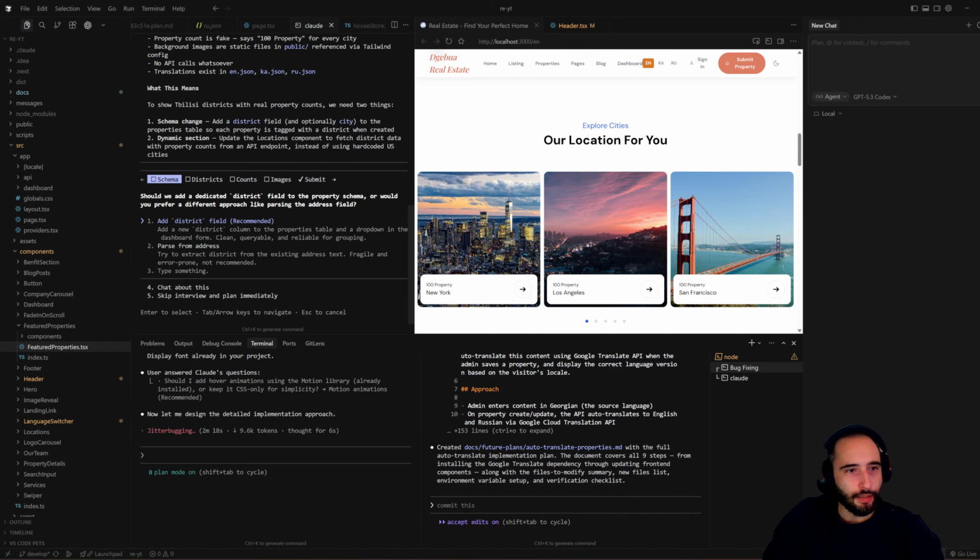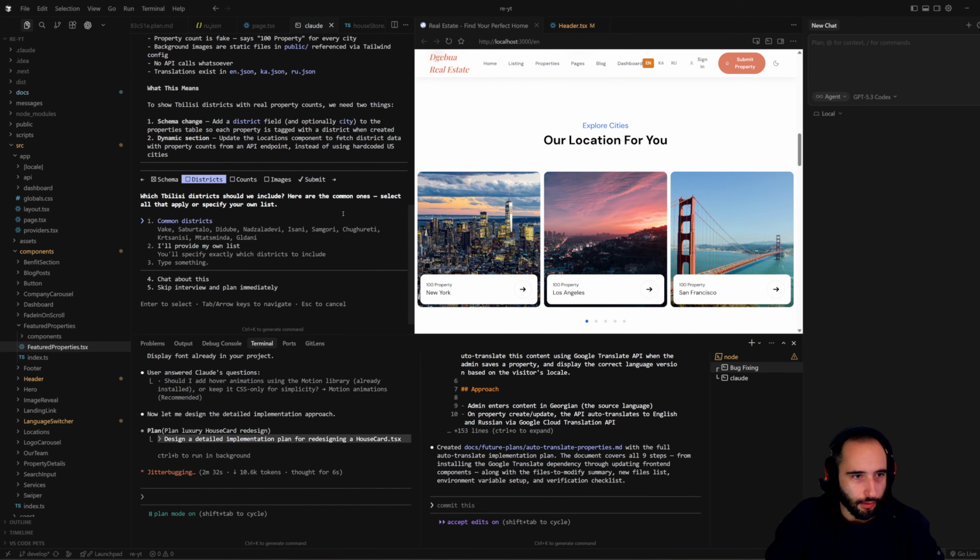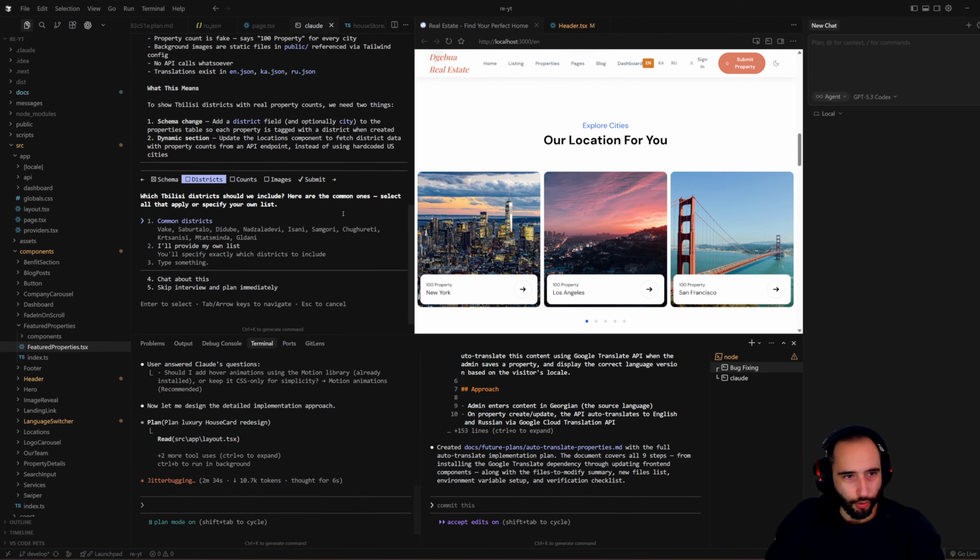Okay, should we add a dedicated district field to the property schema, or would you prefer a different approach, like parsing the address field? Good question. Adding a district field is recommended. Yeah, I mean, a district field is better than parsing. Which Tbilisi districts would we include? Here are the common ones.